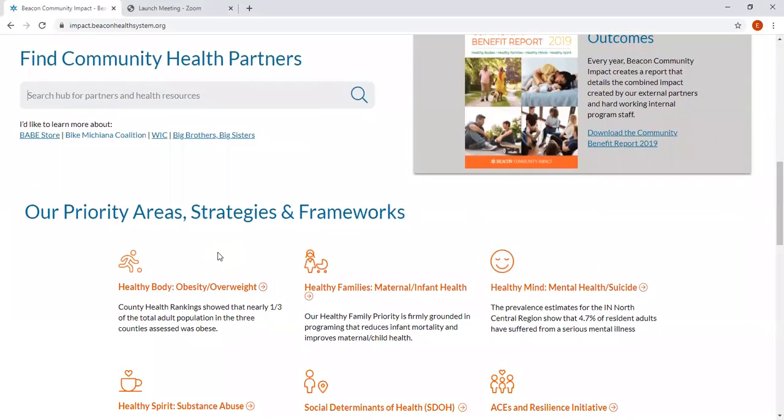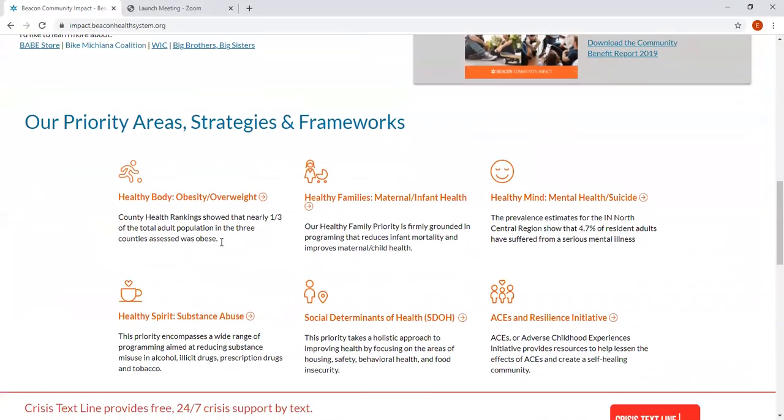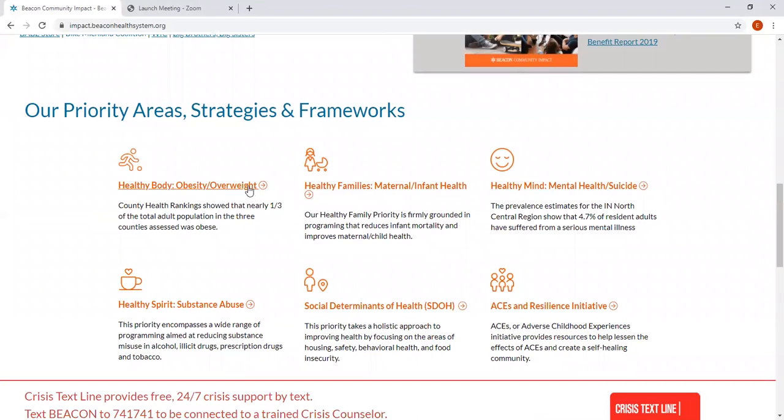If you keep scrolling, you can see our current priority areas. If you were to click on one of these, you get more details about the strategy and framework within that area, as well as partners and resources for that specific topic.